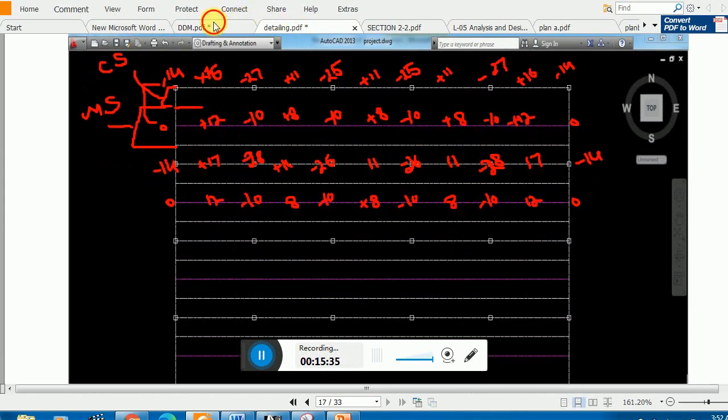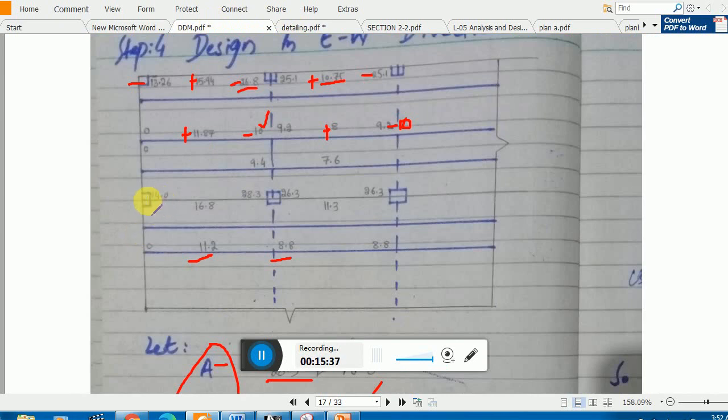Similarly, the next line of columns, so again I have the same moments with a little bit of variation. Minus 14, I have minus 14. I write down this is minus, this is positive 17.